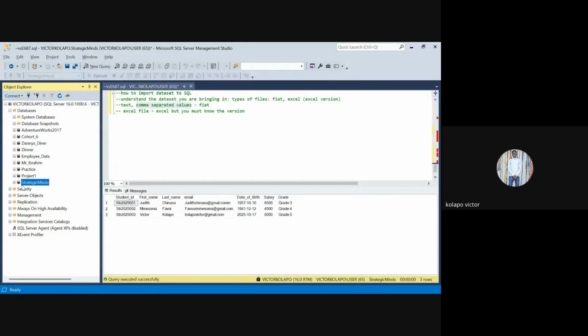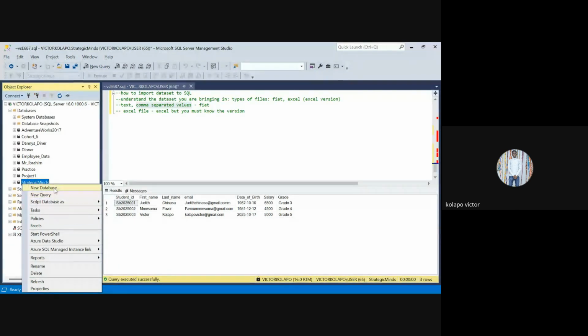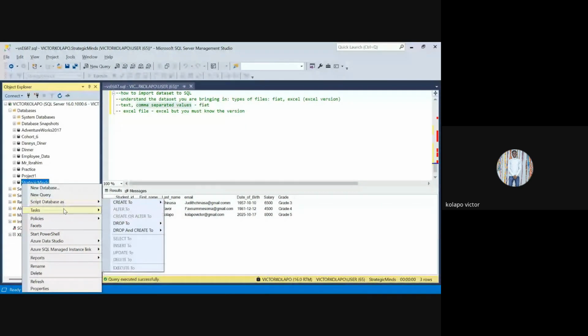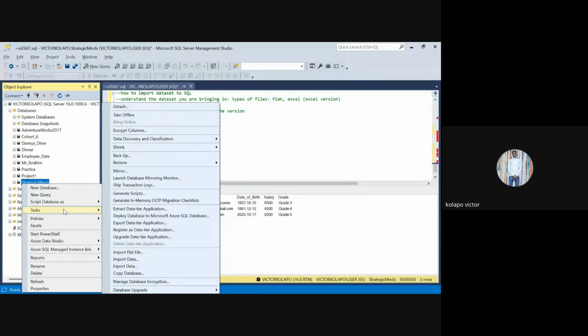But then I should. Okay, so we have new database, new query. We have policy task. Yeah. This is task. So now under our task, we come to imports. Can you see? We have import flags. Okay, it's flag, not flags. Import flat file, we have import data. We have export data. Can you see that over here?